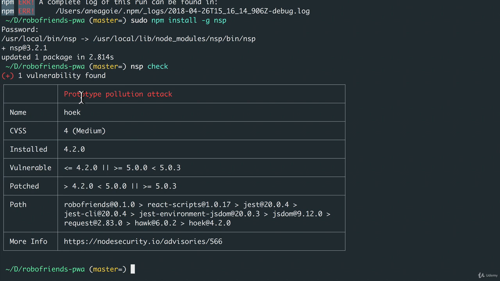So always update and have the latest software updates because most of the time they're security updates to avoid these type of vulnerabilities. And with nsp check, we see that we have a package that is named Hoek. I don't know how to say that. And you see that it's a medium level.